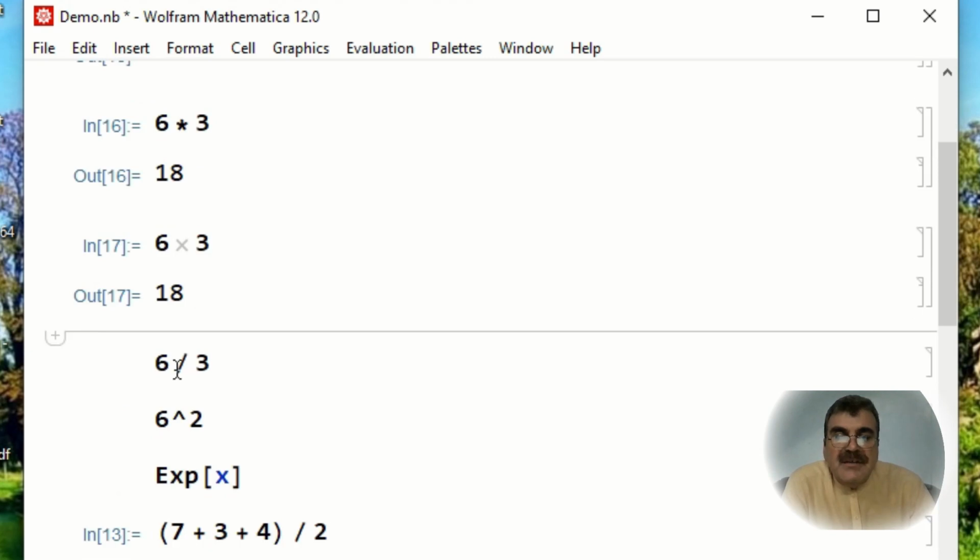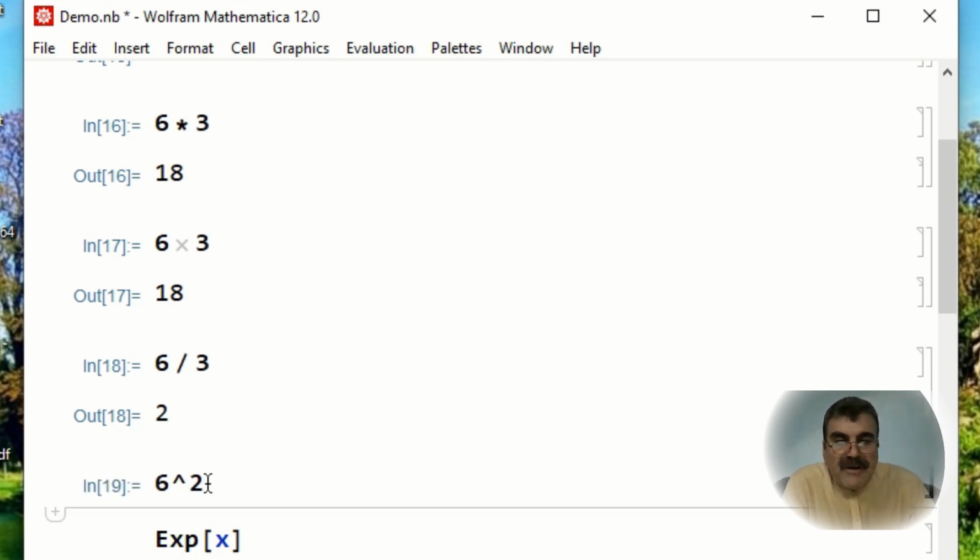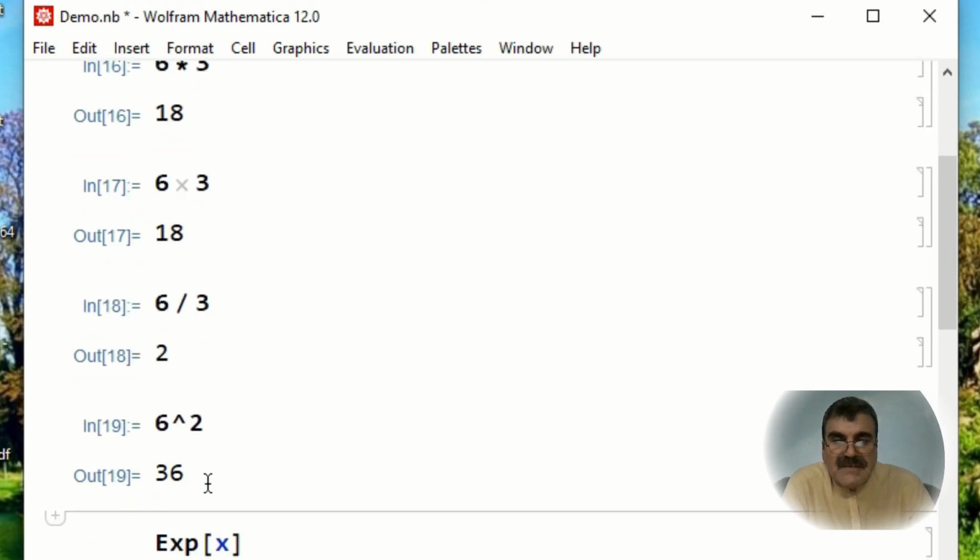The division is carried out by putting a forward slash between the two numbers. So if I run this cell, I get 6 divided by 3, obviously 2. The power of a number or any variable is written by putting this upward symbol. And if I run this one, it will give me 36.